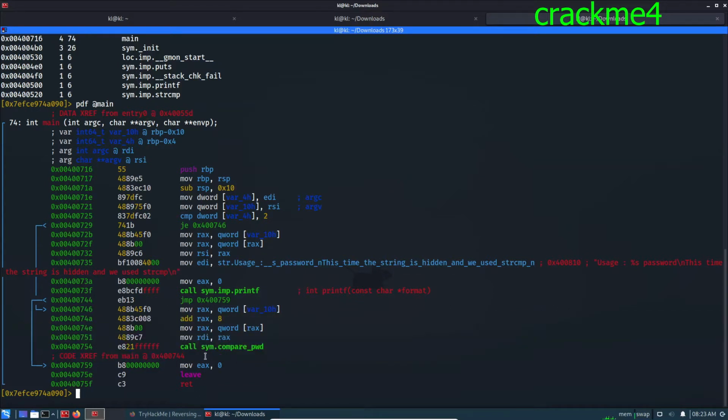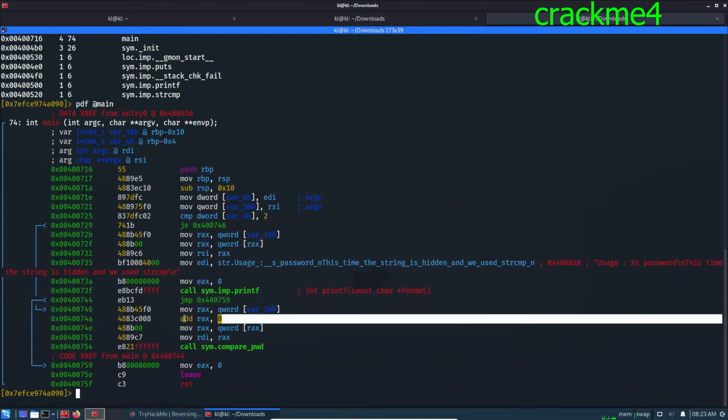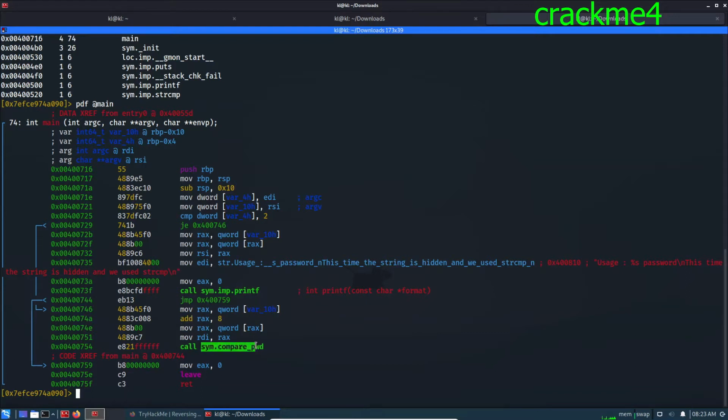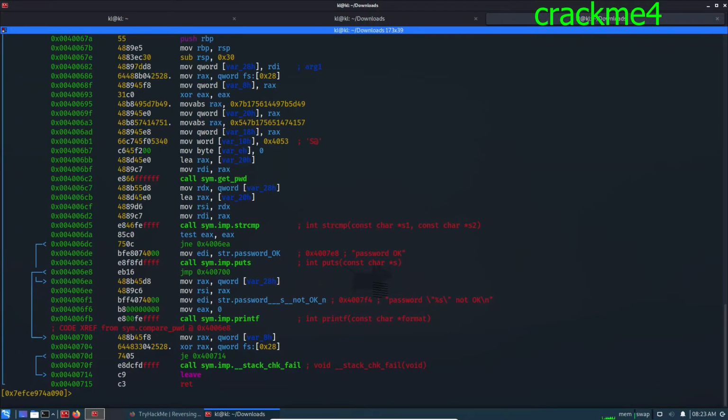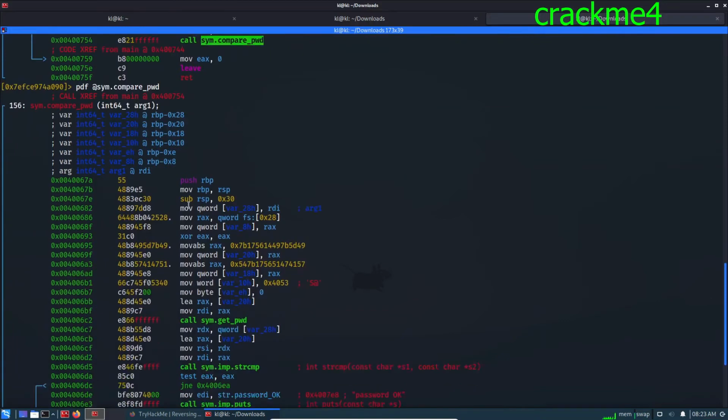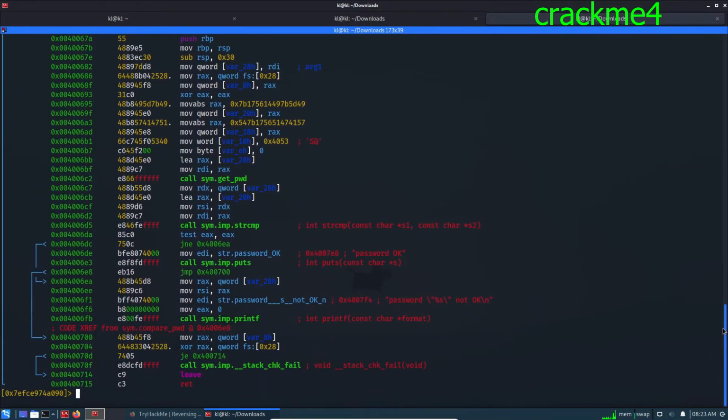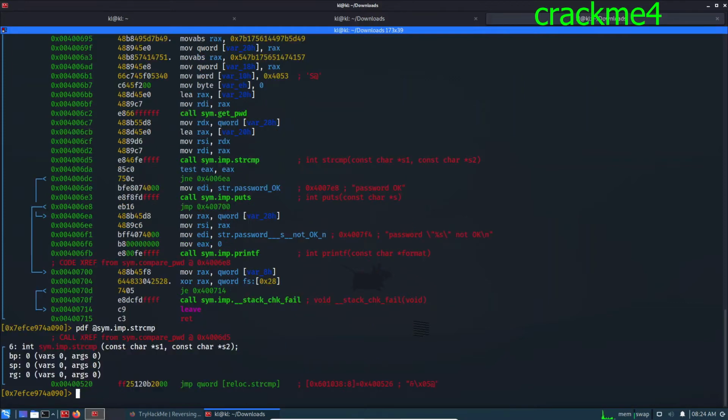In these instructions, the steps getting executed are one move command, then an add instruction, then move, and there is a function called sym.compare_pwd. So we can check the source of this function as well. There are some variables in this function, and then a series of instructions. Then it is calling a function called get_pwd, and then here it is calling sym.imp.strcmp. So we can check this one as well. So pdf at, and we can see that it is jumping to some value.